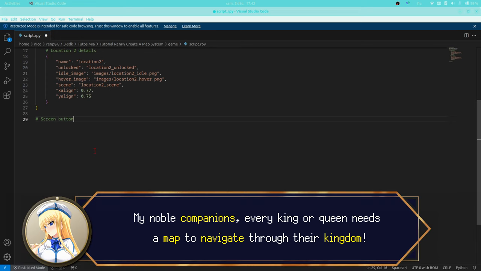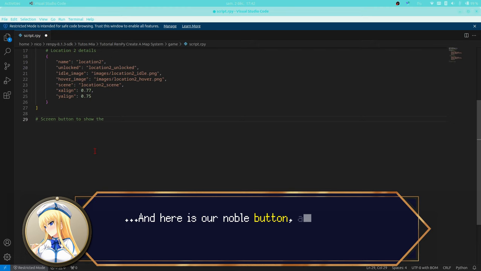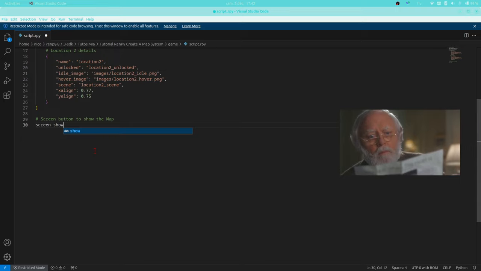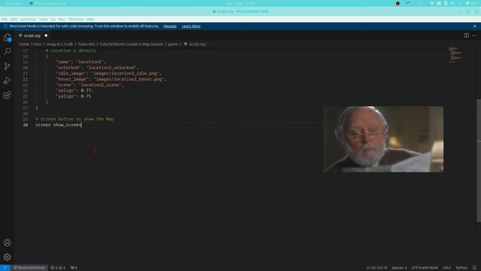My noble companions, every king or queen needs a map to navigate through their kingdom. And here is our noble button, a royal invitation to contemplate our world in a single click.